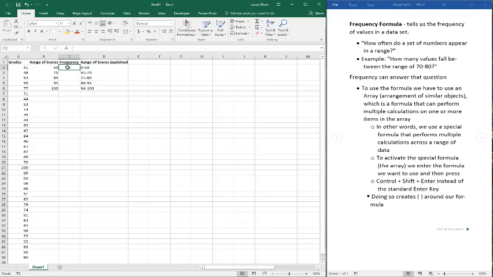So to use the formula, we're going to highlight all of these and type equals FREQUENCY. Then it says the data array. The term array is an arrangement of similar objects. So in this case, the array here is the grades. This is an arrangement of grades, so we're going to use that. And then it asks for a bins array. Well, the bins are the ranges, which is this. So that's the way that works. So we can close the parentheses.